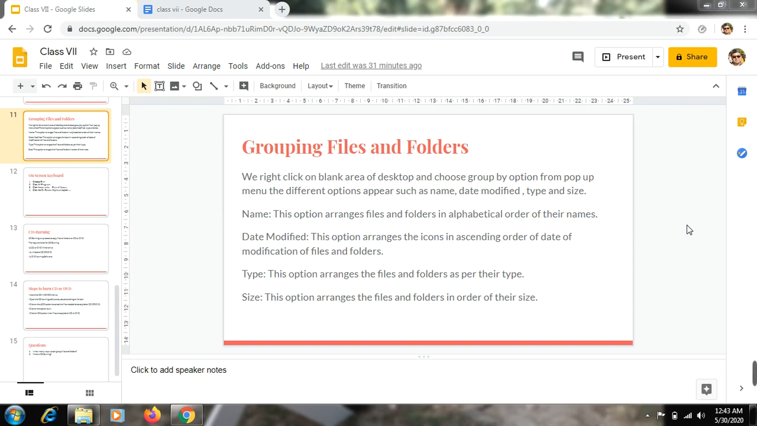In the same way, all the software file types are grouped together if there are different types of files available in the folder. And the last one is the size. The size option, as the name suggests, displays the grouping size wise in the folder. Or we can say we can group the files and folders size wise in a folder. So in this way we can group files and folders.